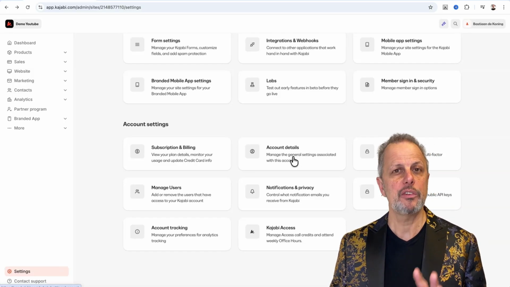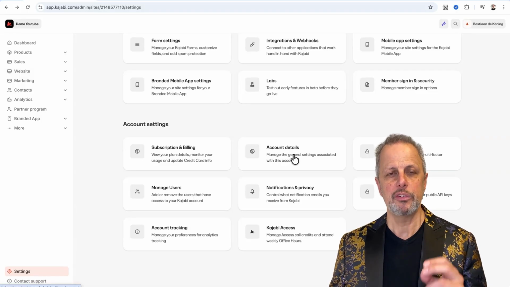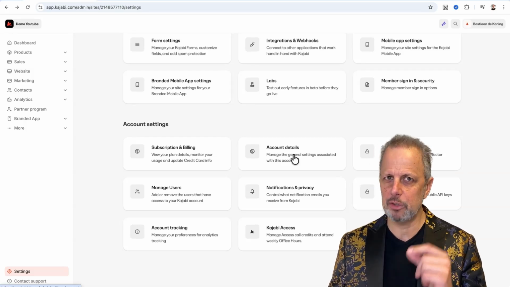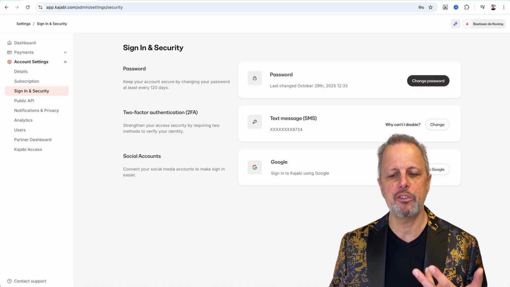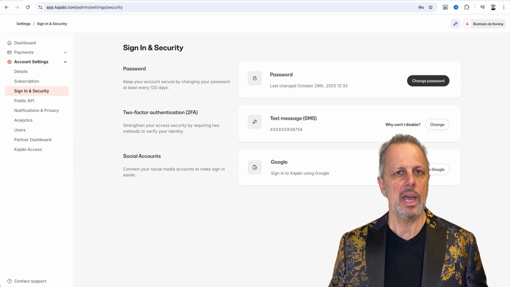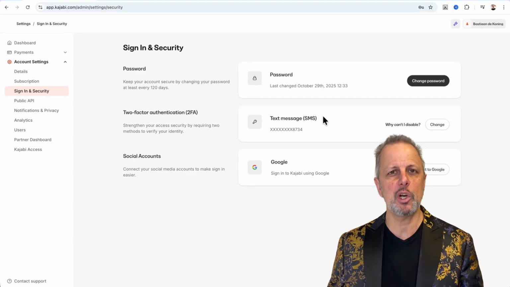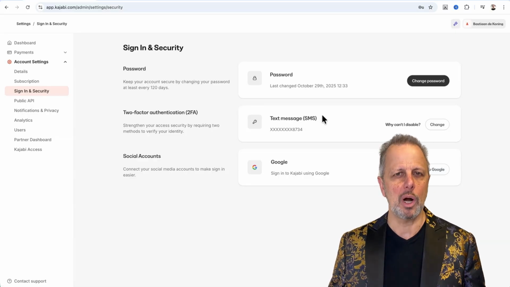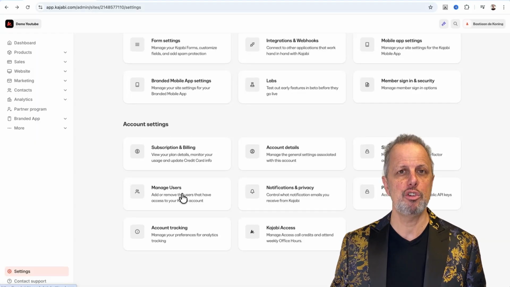Account details are the settings for Kajabi to know how they can contact you. So here you will find the contact email you use for Kajabi, not the contact email you use for your clients. Sign-in and security gives the option to create a 2-factor authentication. And this is very needed with all those hackers in the world. A 2-factor authentication, I always use it with an SMS. It sends you a code, you put in the code, and then for the next 30 days you are good to go again.